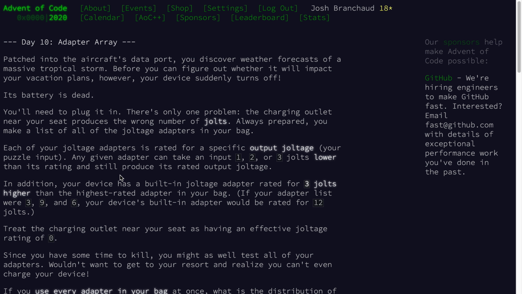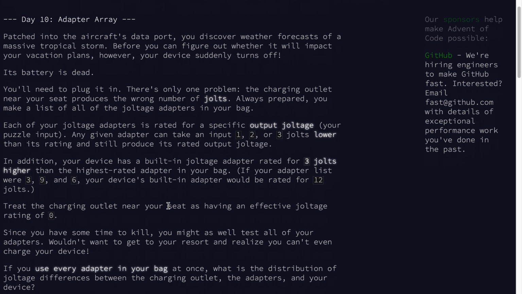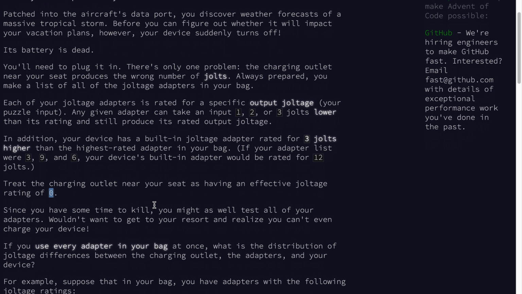So we have to start from our charging outlet, which has an effective rating of 0, and we need to use our series of adapters to step the joltage up to some number that just happens to be equal to our device's joltage, which just happens to be 3 higher than our largest adapter. So our device's built-in adapter would be rated for 12 if 9 was our biggest adapter.